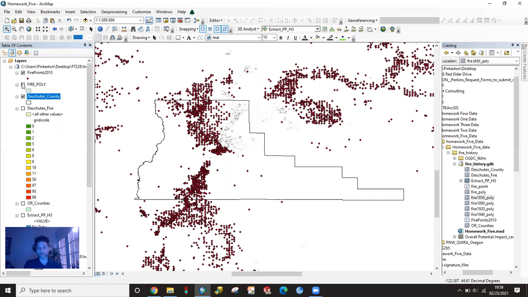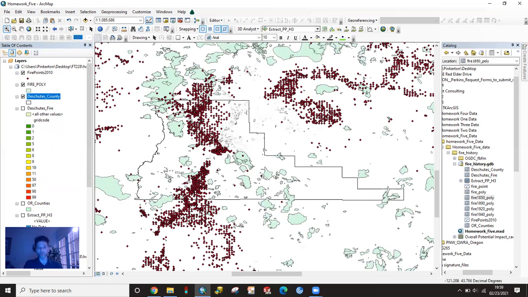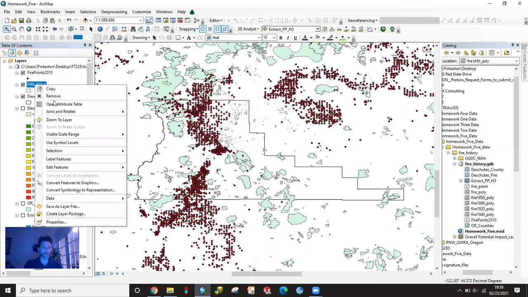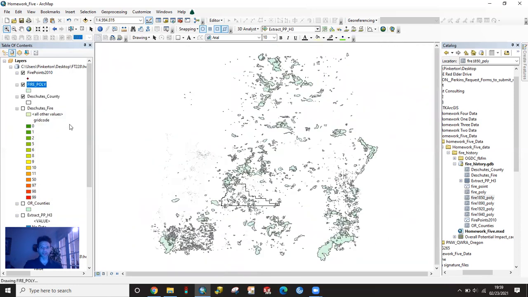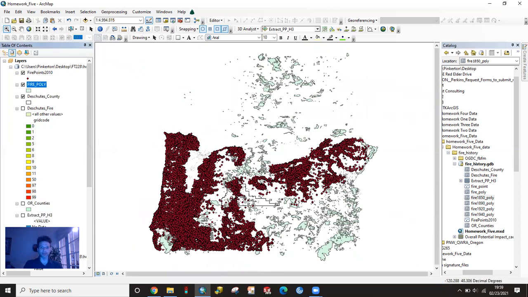You can also bring in this fire poly. This is more of the recent fire history polygons. Some of these older fire polygons, you can bring those in as well. But it's definitely going to be a little bit more of a challenge. What I would like you to do though is focus just on Deschutes County. So if we zoom to our fire poly layer here, you're going to see that's going to cover a tremendous amount of area, all outside of Oregon up into Washington and so forth. We don't want that data. So I want you to get rid of that.